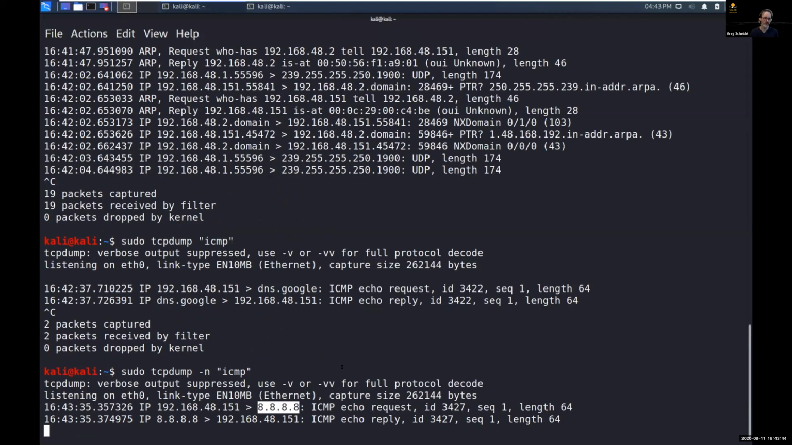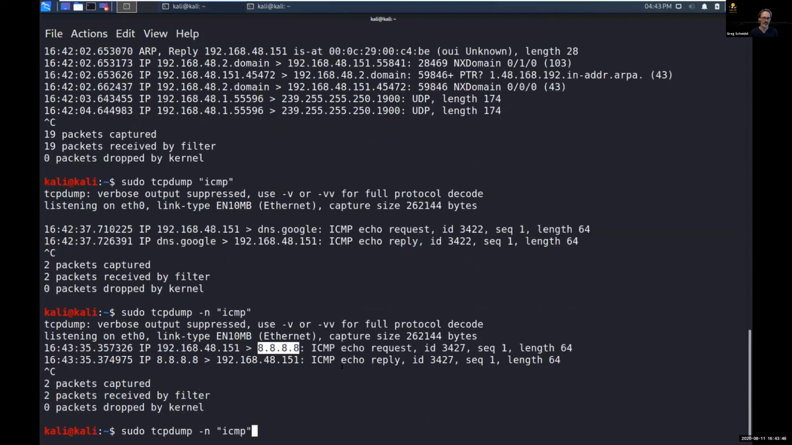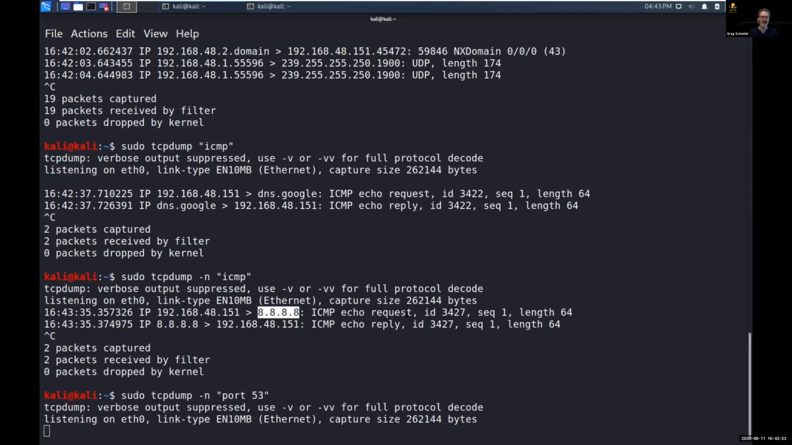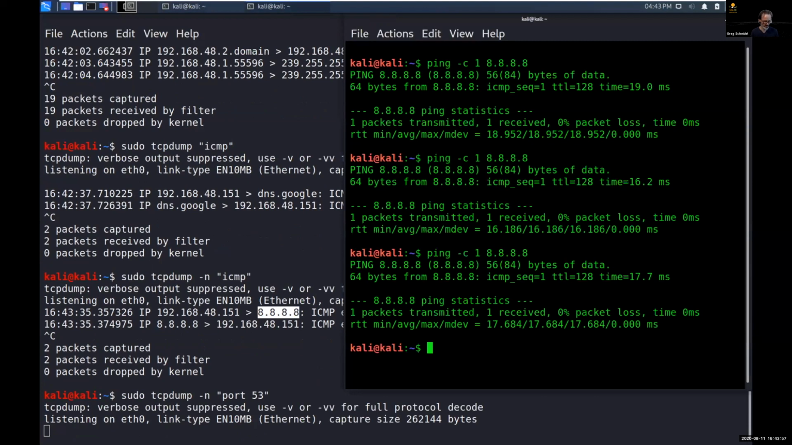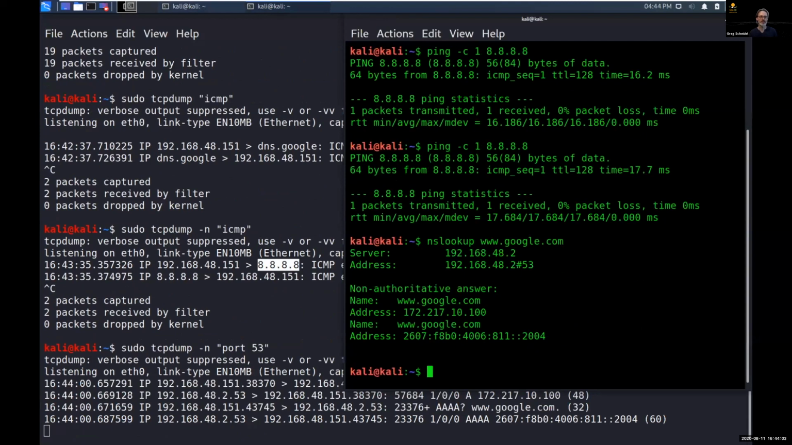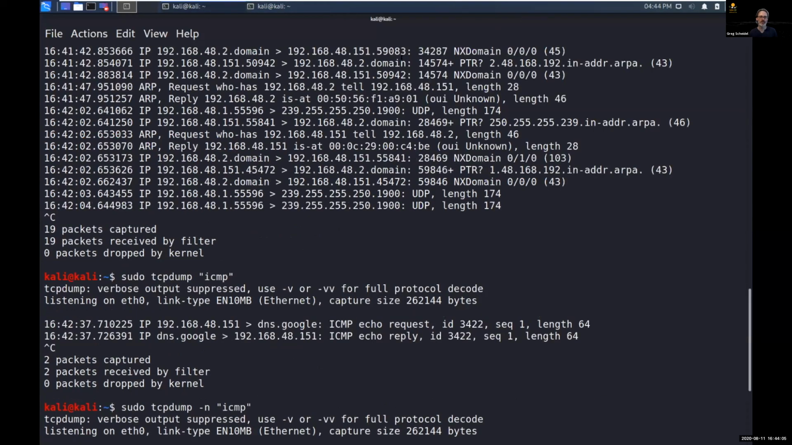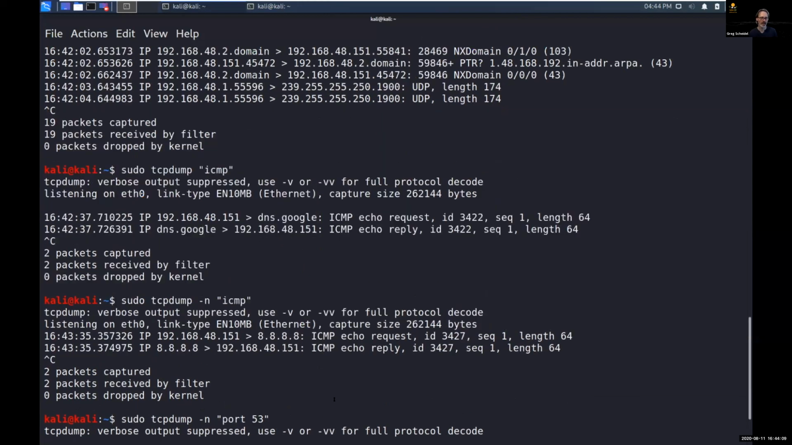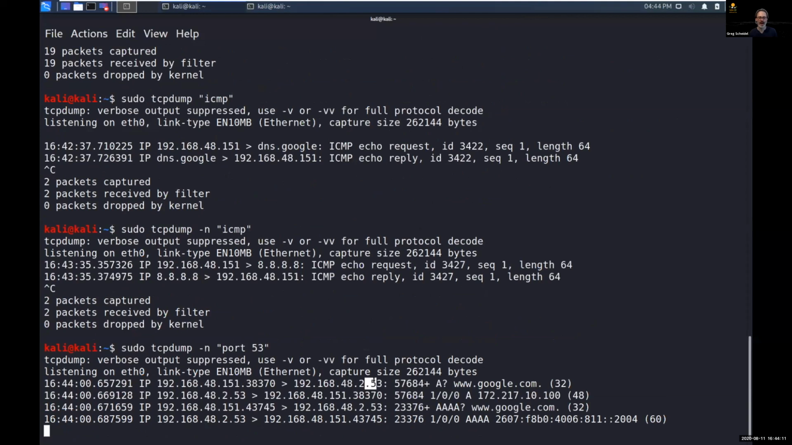And if I wanted to, instead of ICMP, look for port 53 communications, which is what DNS typically runs on, and then I go back to my terminal window and I force it to do some DNS communications, I can see that whereas in my previous output, I had the IP address and then this .domain, now it actually has the IP address and .53, the actual port number.